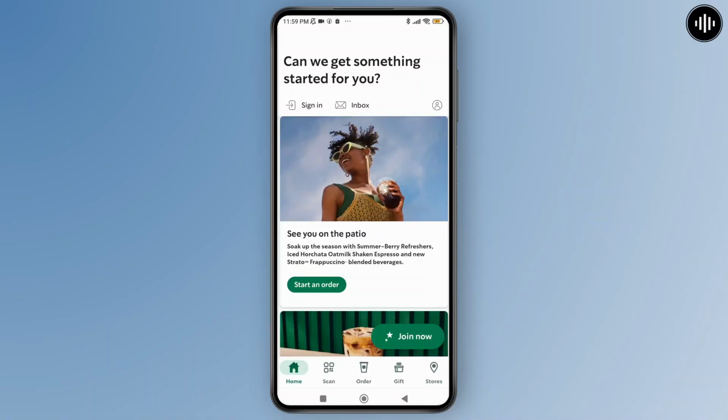And that's it. That's how you can track the delivery order from the Starbucks app.